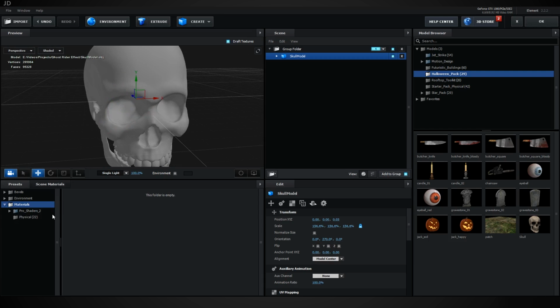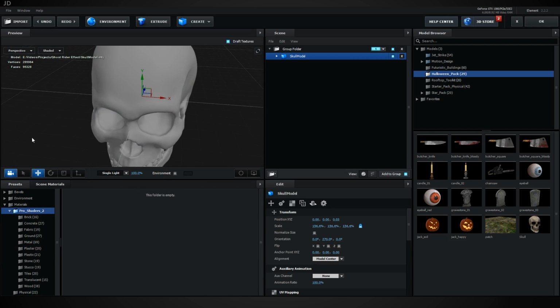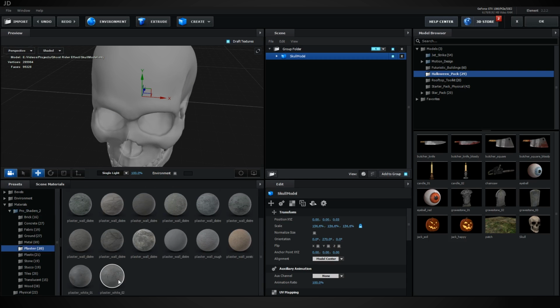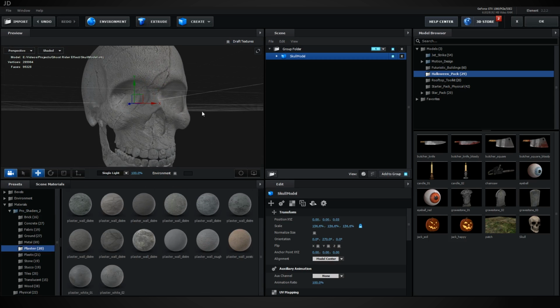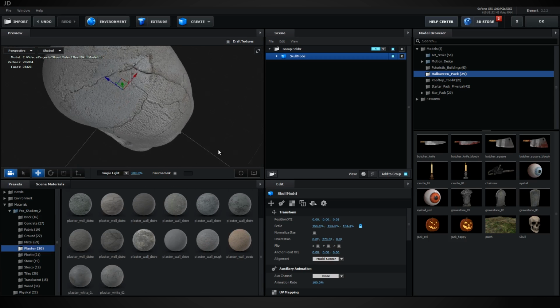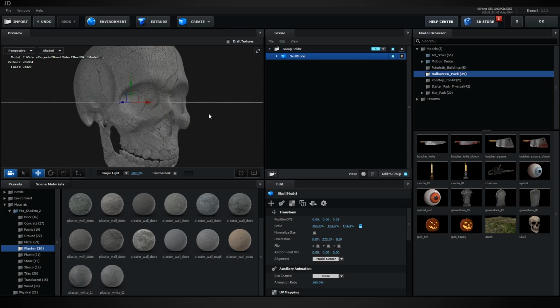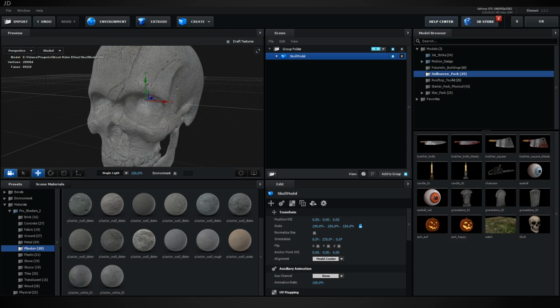So I have Pro Shaders 2 here. Now there's a really cool texture in the plaster pack that I like. Down here at the bottom, Plaster White 02. And I'm going to turn off draft textures so I can see a bit better, and I think that looks really good with our skull model. So I'm going to go ahead and click OK.